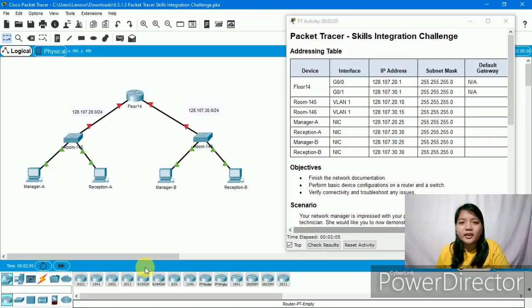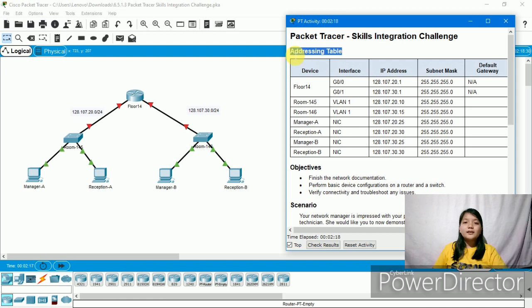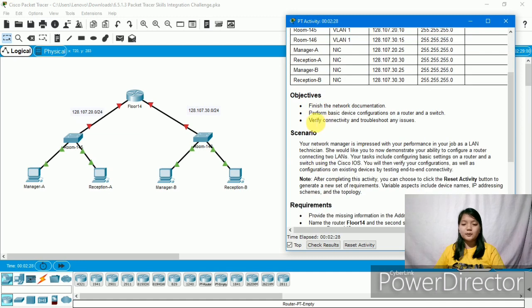from the section 2105. This video is all about the Packet Tracer of Chapter 6 entitled Packet Tracer Skills Integration Challenge. So, the first that we have here is the addressing table. The addressing table has a device, interface, IP address, subnet mask, and the default gateway. So, we have here the data, then the objectives.